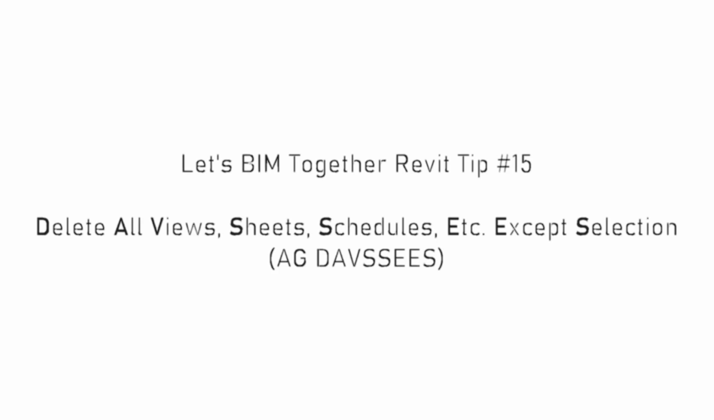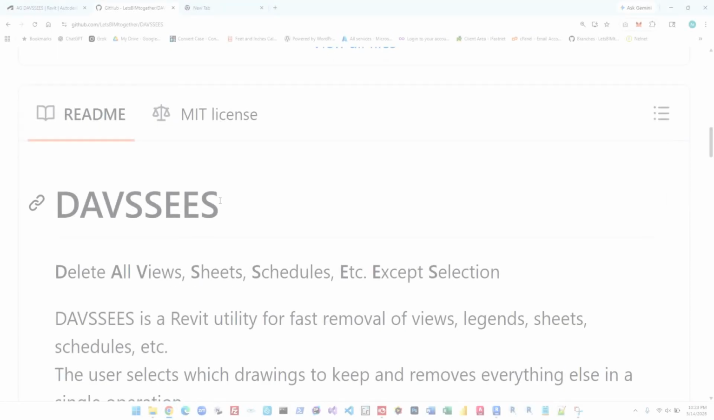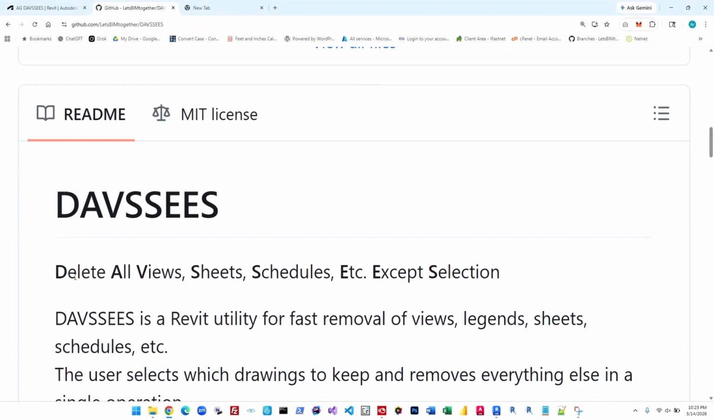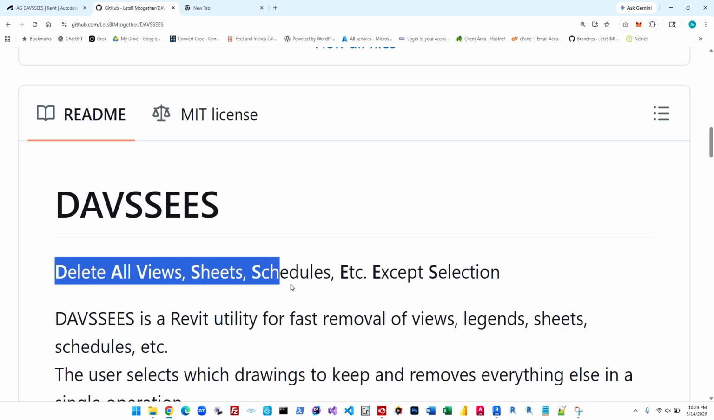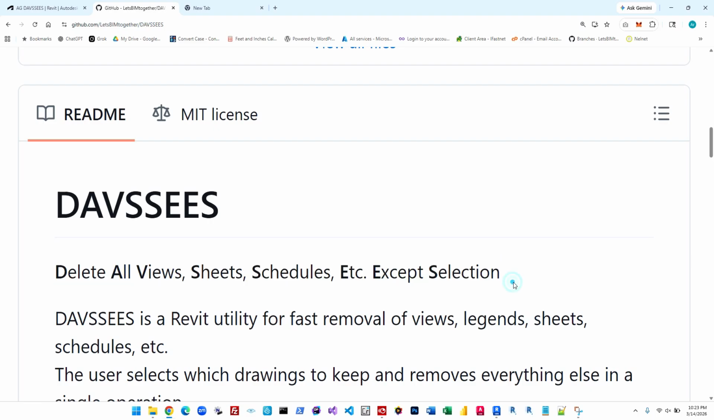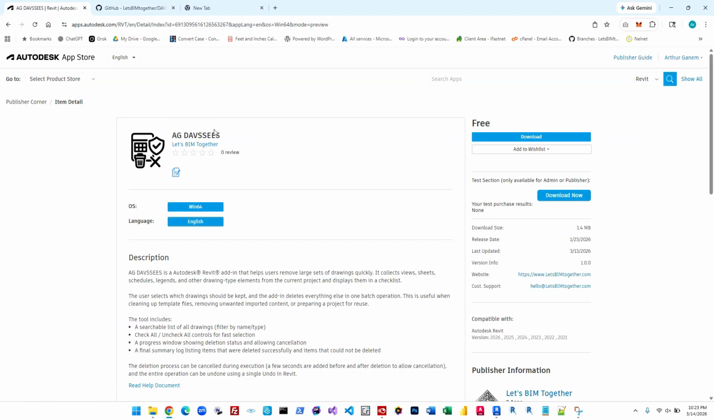Let's BIM together Revit tip number 15. Delete all views, sheets, schedules, etc. except selection. Now we'll be doing this with a plugin that I made called DAVSSEES. Just an acronym. It stands for exactly what it does, which is delete all views, sheets, schedules, etc. except selection. And you can find it on the Autodesk App Store.